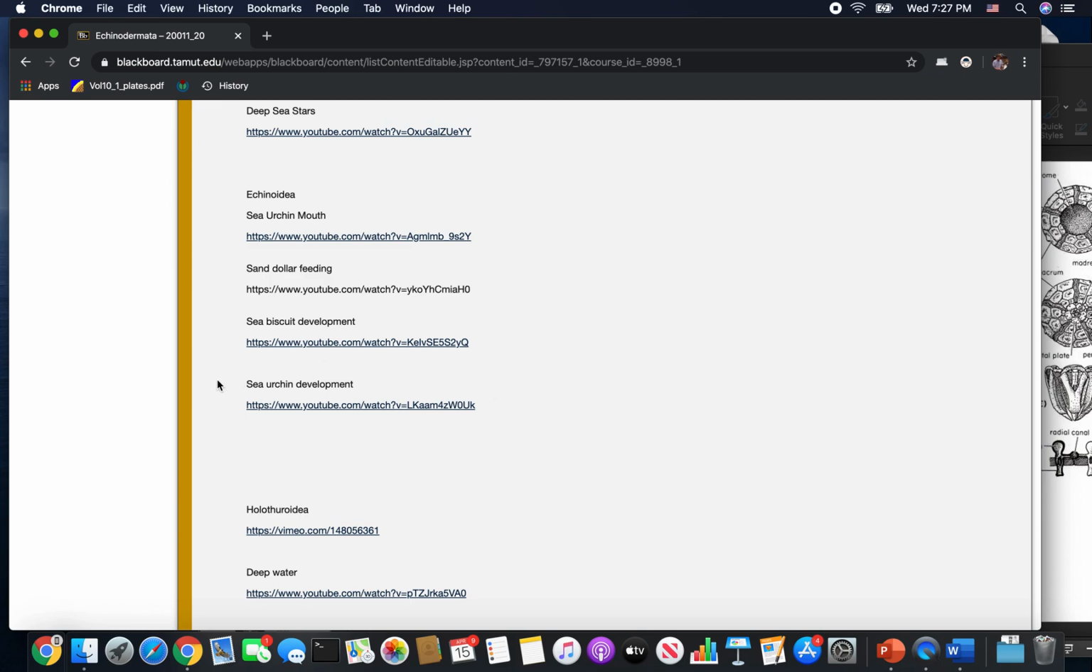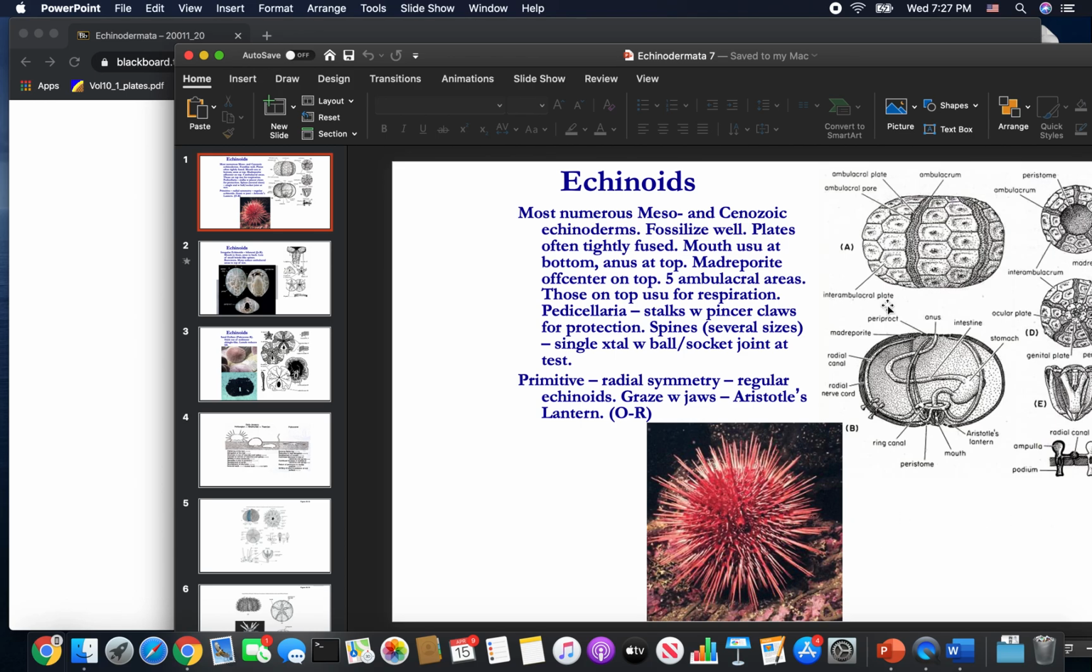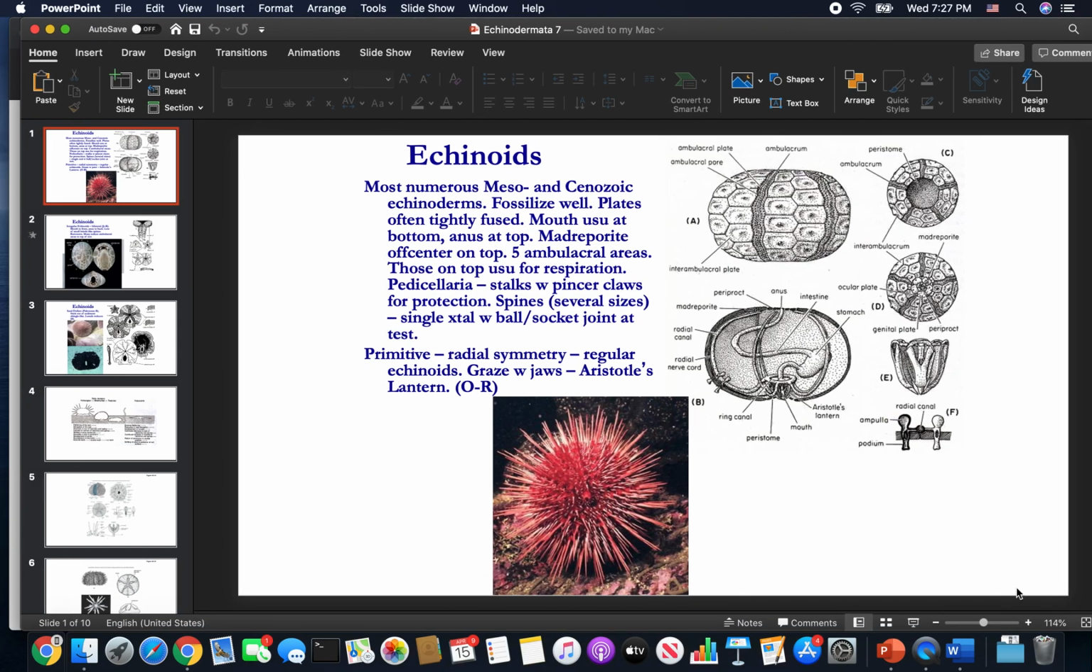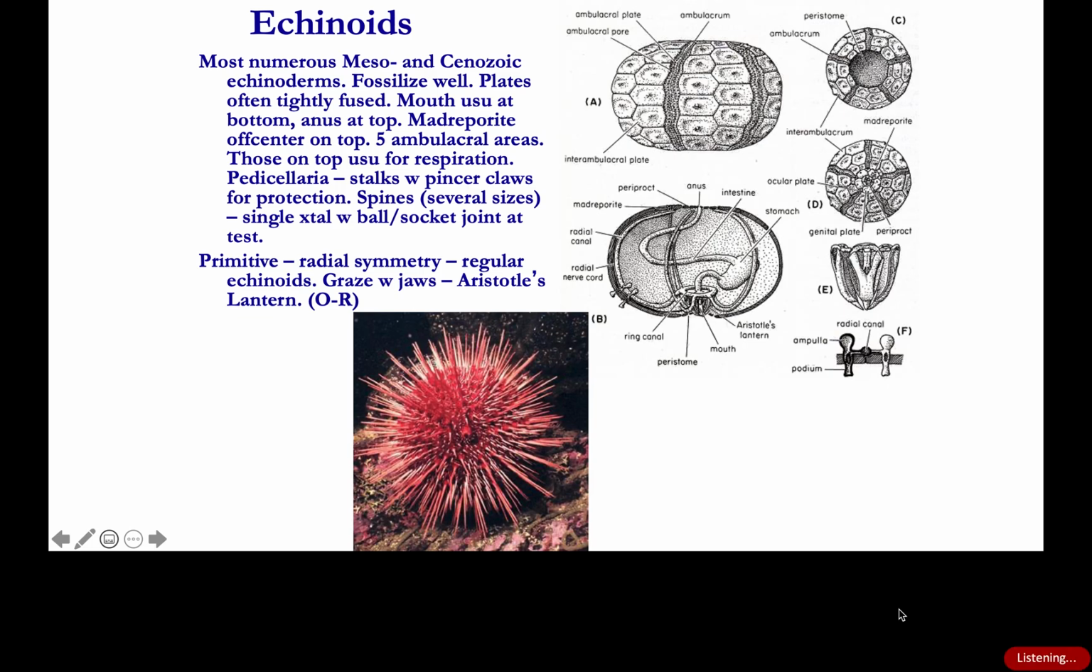And shown down here is the similar thing, but with sea urchin development. So you can see how those are a little bit different. And it's, I think, a shorter, but also very interesting look at this. Fascinating group of creatures. All right, let's turn on the PowerPoint and go from there.